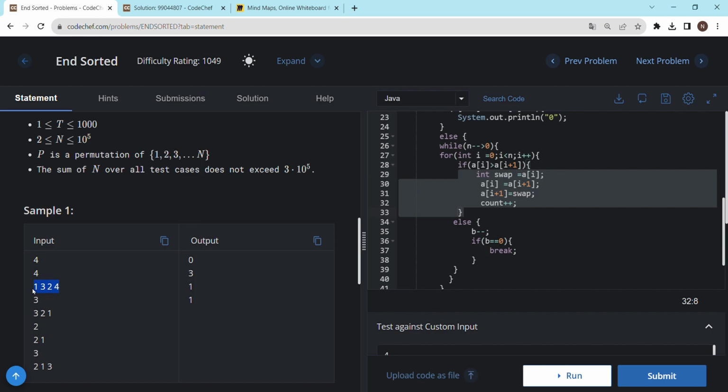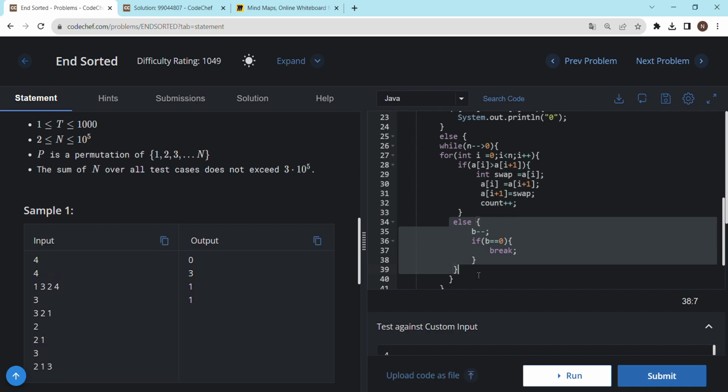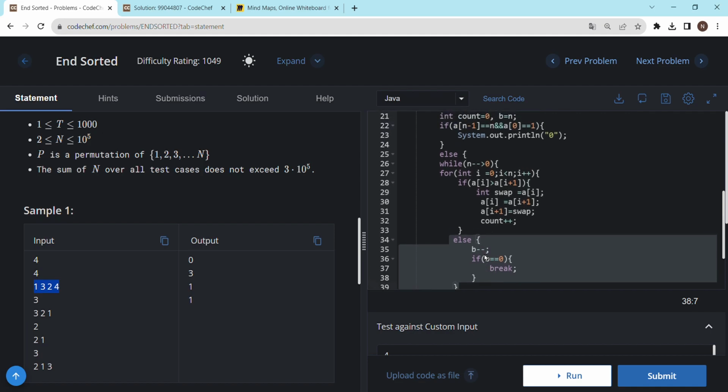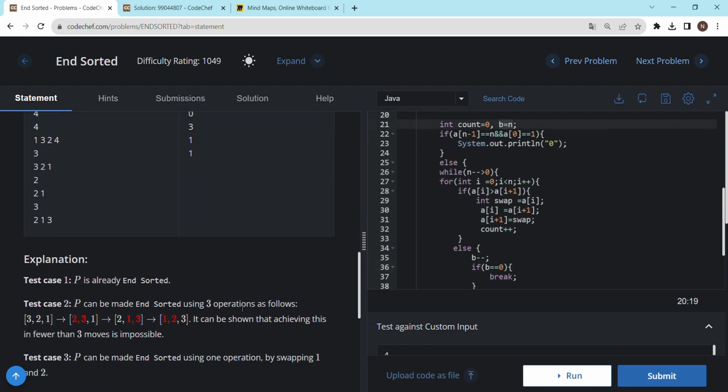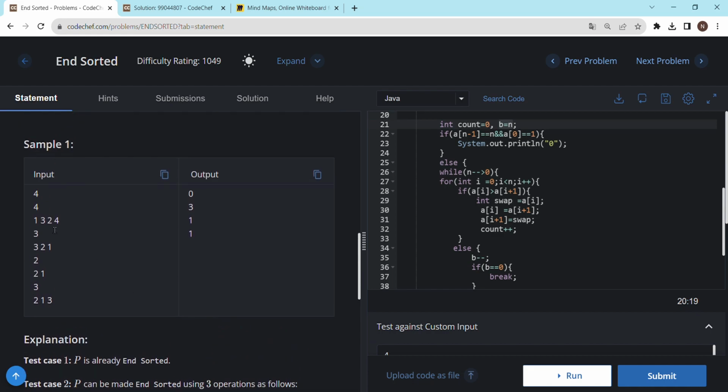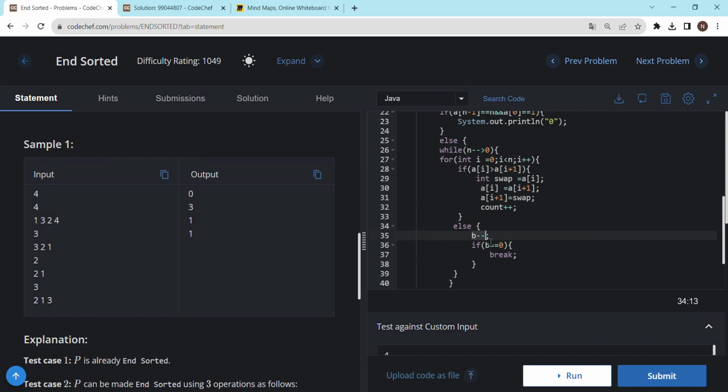If the whole array is executed in the else condition, then b minus minus will track that yes, the array is already sorted. What does b minus minus track? Here b is going to be equal to 0. Why? Because we have put b equal to n, that is the number of elements, meaning 4. So 4 goes here, and 4 minus minus will be 3.